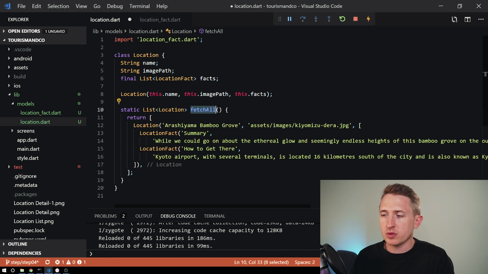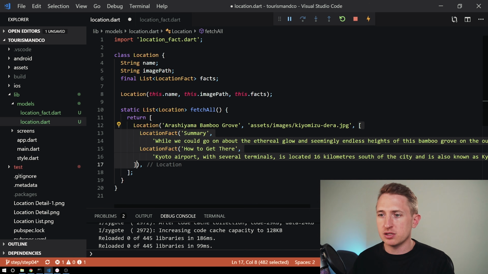So we're going to say fetch all. This is not a realistic fetch all function because usually you would add pagination parameters, say fetch from 1 to 10, or fetch numbers 10 to 20. But this is a very trivial example, and it's going to return a list of locations. Each location we call the constructor, passing in the name and the path to the image, and it's going to be a list. For each list item, we're going to instantiate a location fact. So this is going to be summary, how to get there, etc.